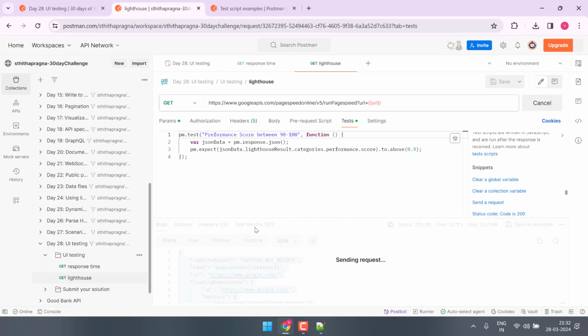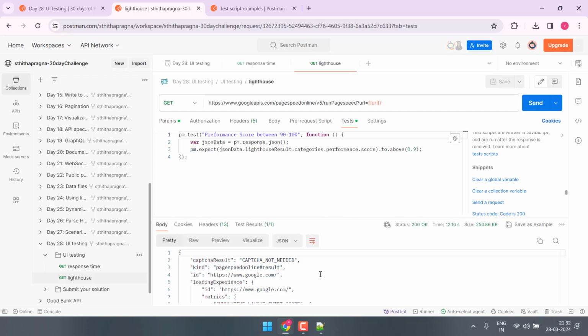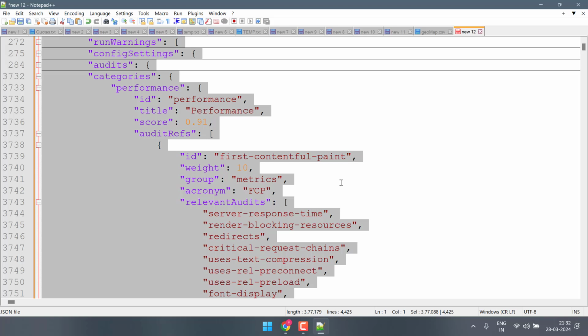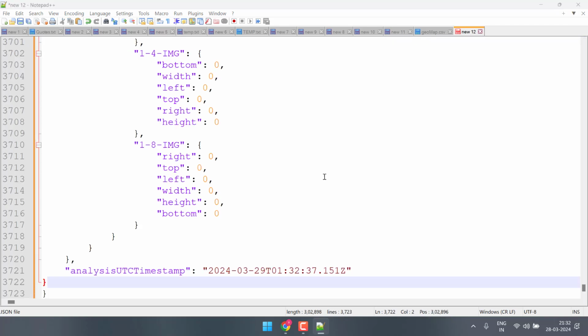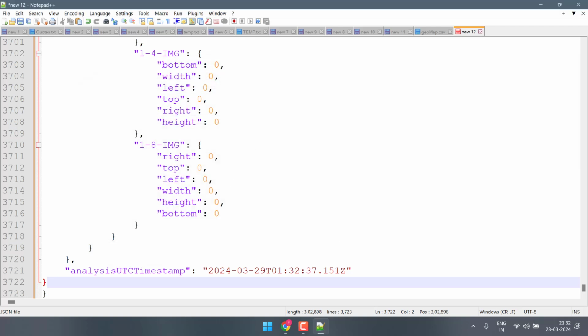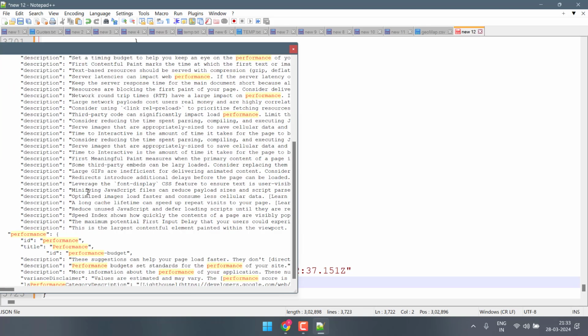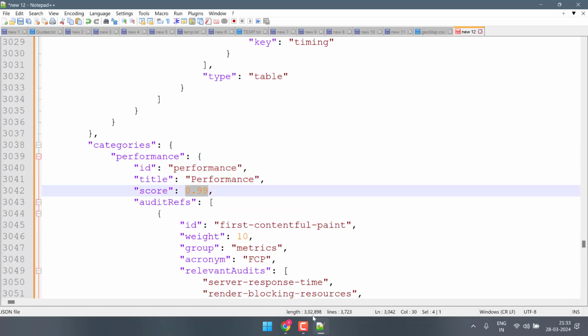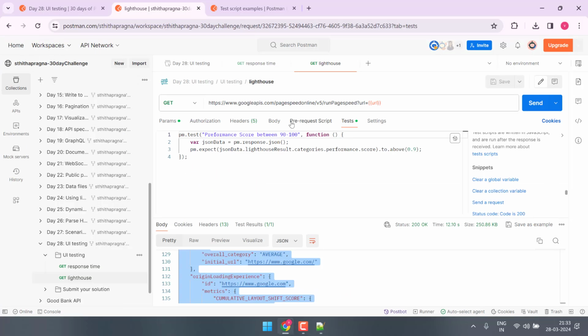Let's see if the test passes. Maybe we should have printed it so that we can check it immediately instead of scrolling through all that nonsense. Oh, it passed. So it's definitely between that. I can copy this again and paste it here. Command F, perform find all. And I think it is right here. So let's double click on it, close it. It's 0.99. Wow, this time, unbelievable. Okay, anyways, this is working.